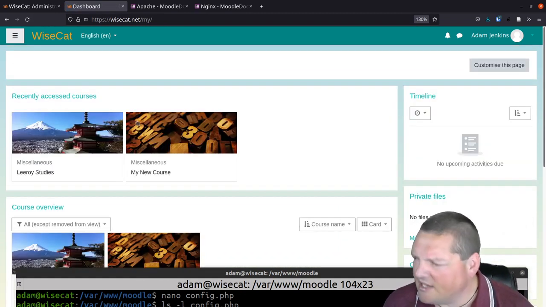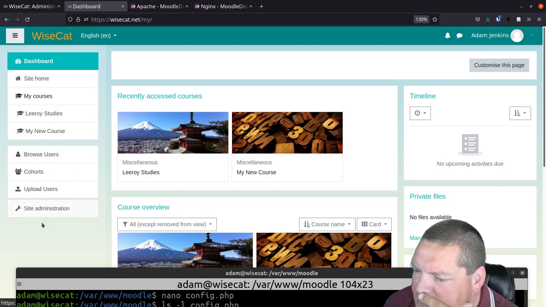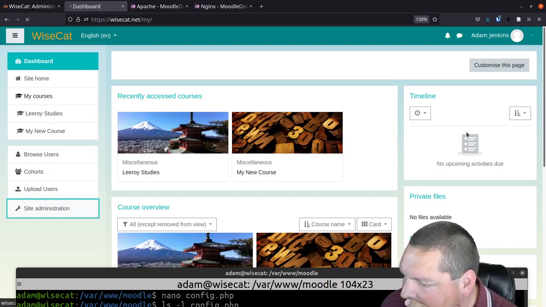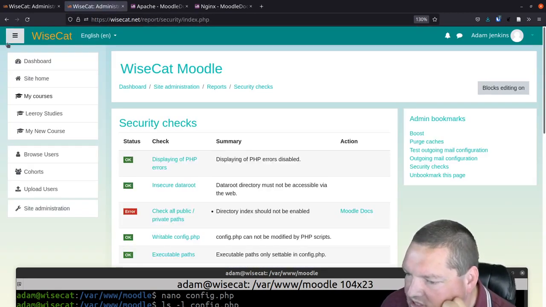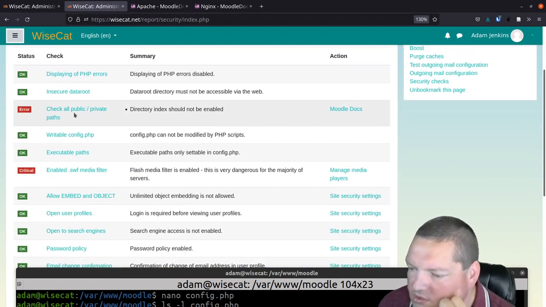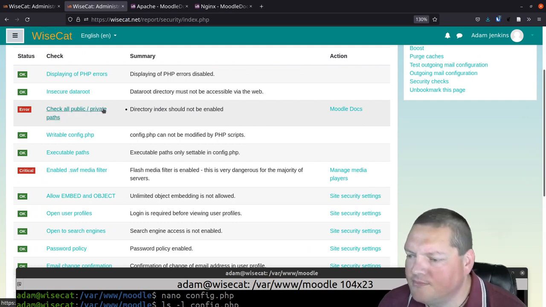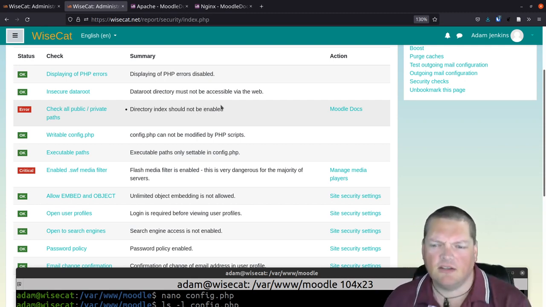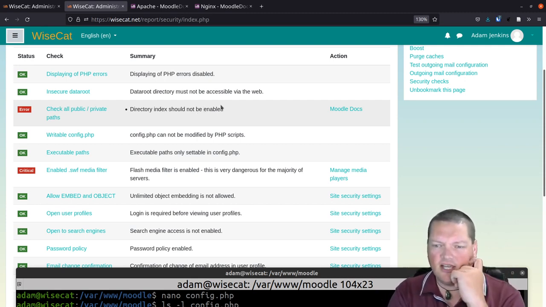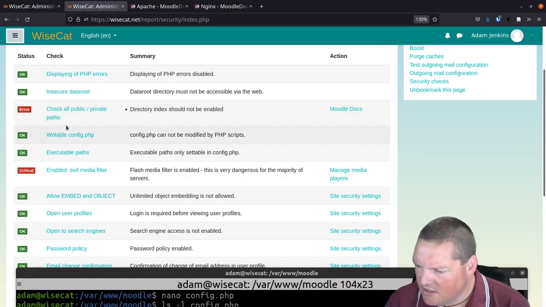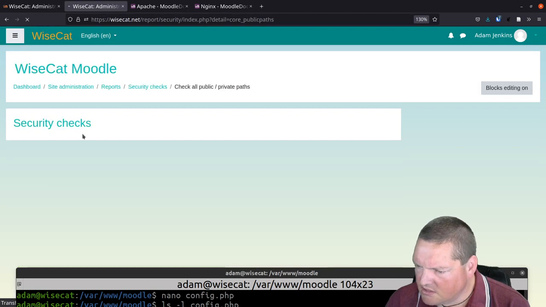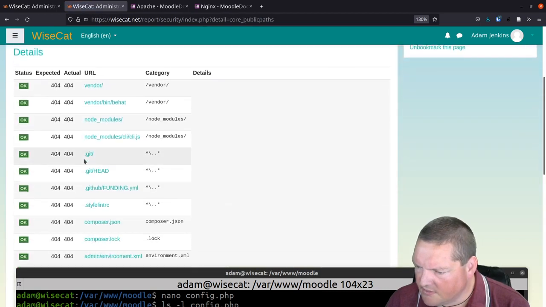So let's go back and have a look. Did that actually work? And do we have all of the security checks? Let's have a look. See what happened. Oh dear. Oh dear. Check all public private paths. We're still getting directory index should not be enabled. Well, hang on a minute. We uncommented options minus indexes. So what's the deal? What's the deal?